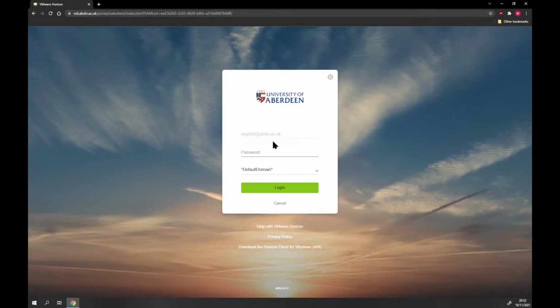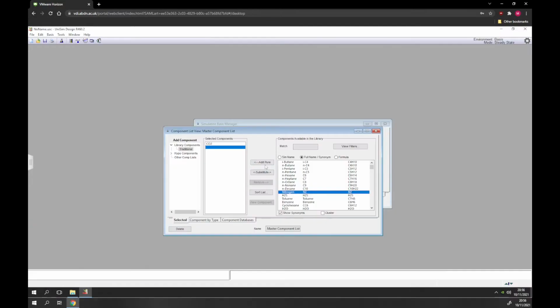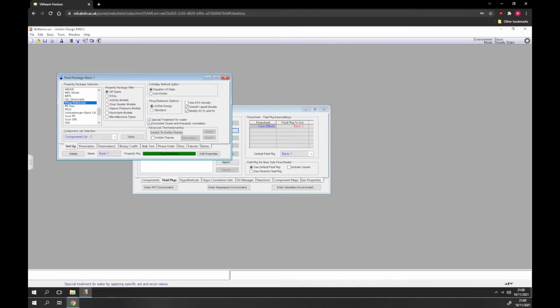So in this video we're going to introduce Aspen and how to use it at Aberdeen. We're going to go from logging in on the VDI to configuring what components you want to actually study. We're also going to configure the fluid package.